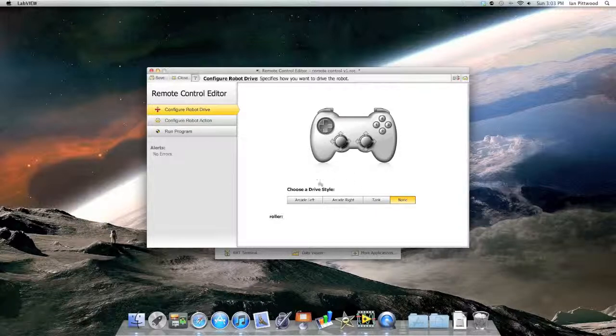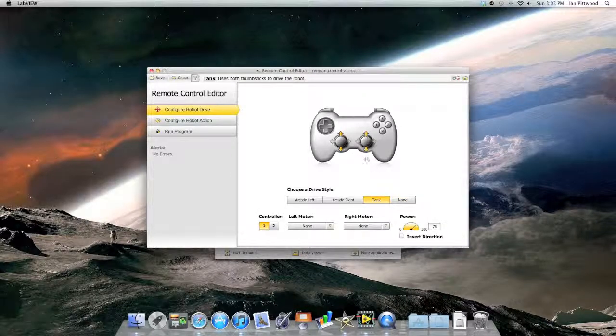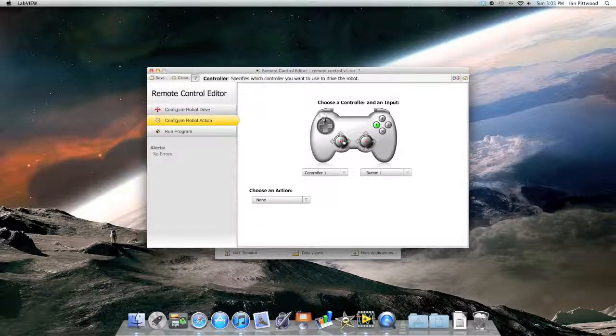Now you're going to want to choose what drive style you would like. Our team prefers tank, which is the left stick and the right stick control each side of the robot's wheels. Then you're going to choose the drive motors that you want to use, how much power you want to give them. Let's give them 100, not 1,000. That would be bad. You can assign the controller, and you can also invert the direction just in case both motors are going the wrong way.